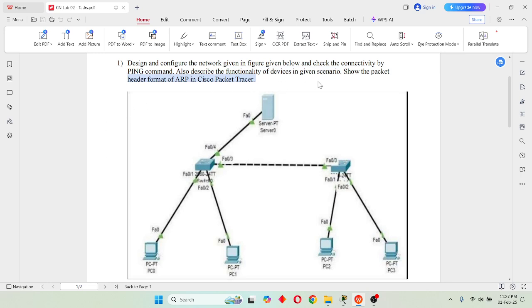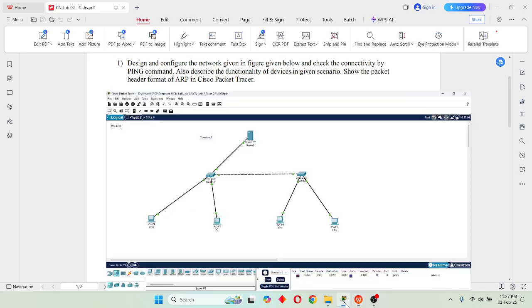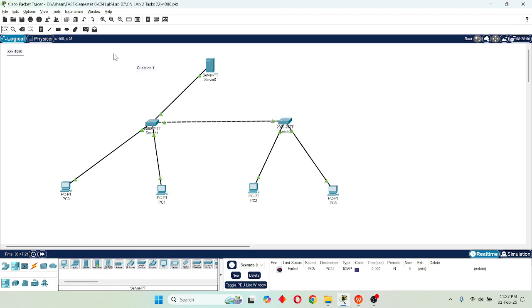So this is the given scenario where we have to find the connectivity and describe its functionality. I have already created this scenario in the Cisco Packet Tracer application. This is the total model. So first of all, we need to describe the functionality.